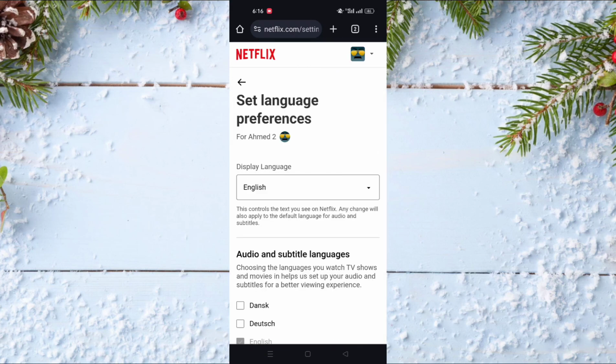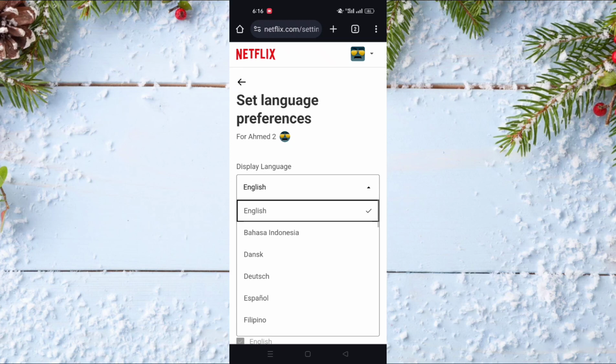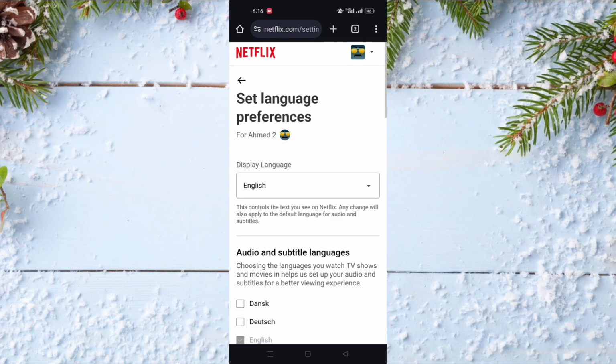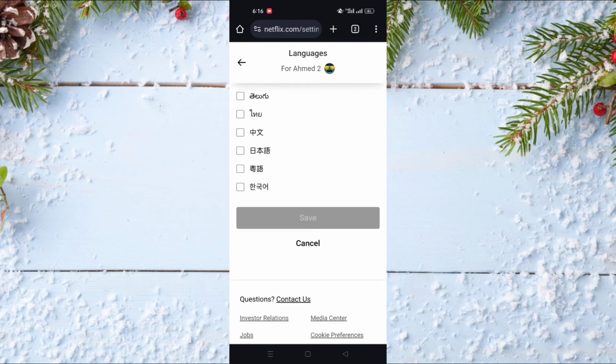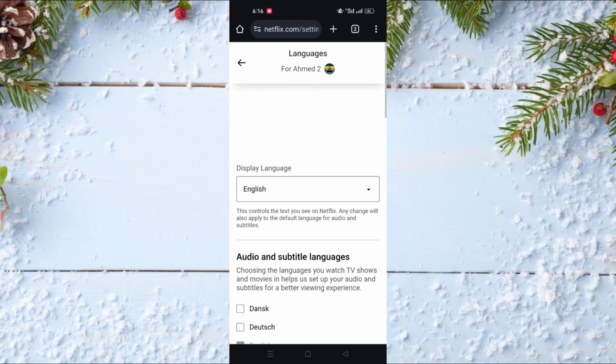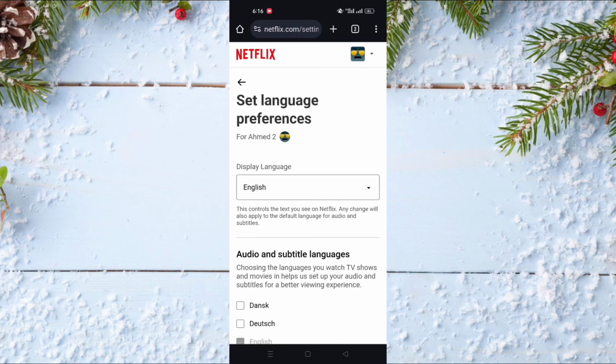And as you can see here, the first language is English. For example, for me, the display language is English, and you can choose whatever language you want for display. After choosing, you just need to click on the save button, and like that you will change the display language of your Netflix profile.